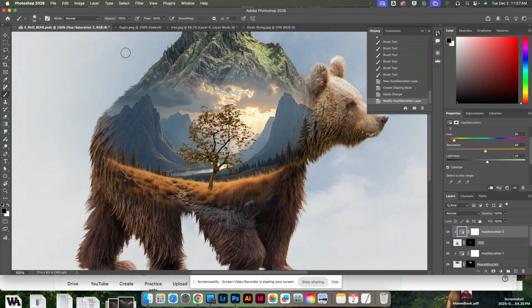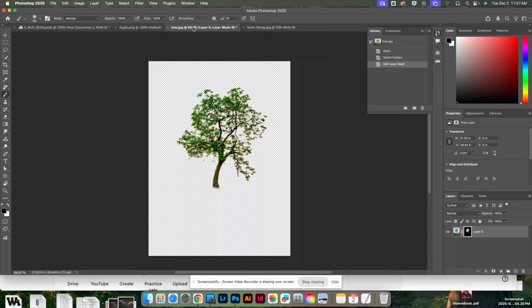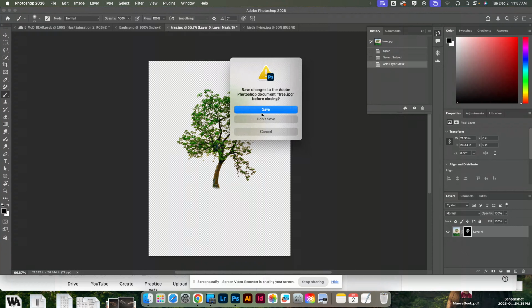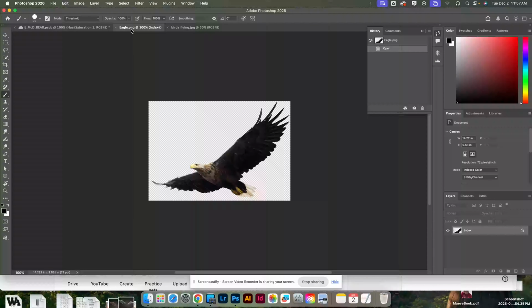Okay, the next thing that we're going to do is bring in that eagle. By the way, you still have this tree document. You can close it. Don't save. You have the eagle here. The eagle actually doesn't have a background or anything in there, but it is an indexed file, which is going to cause a problem for us.